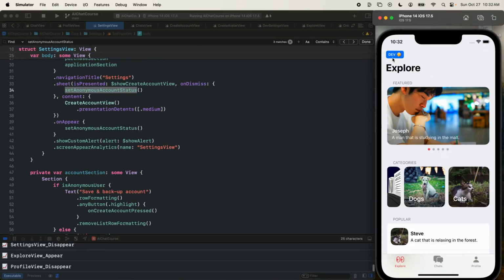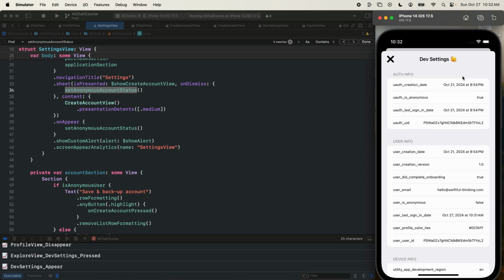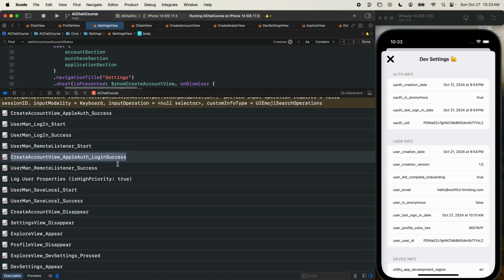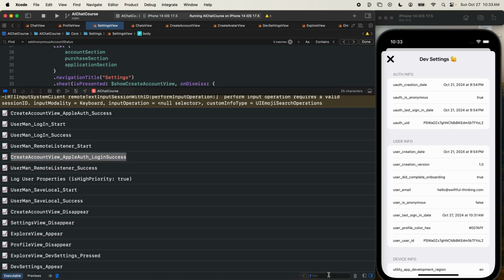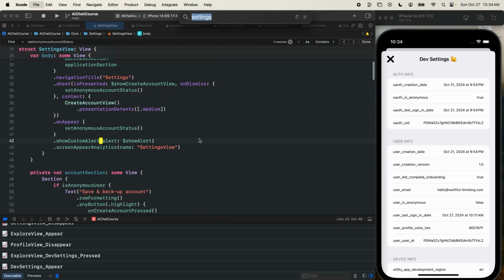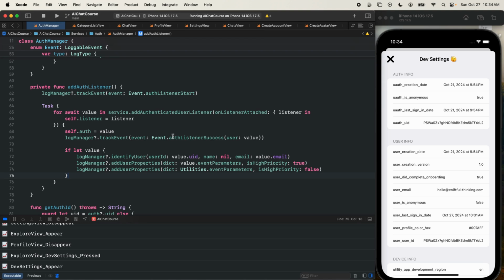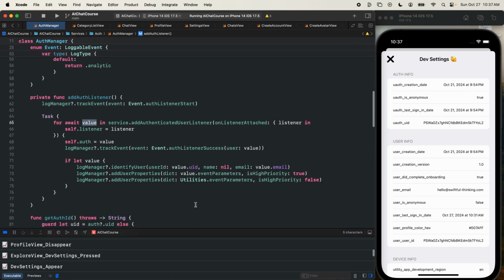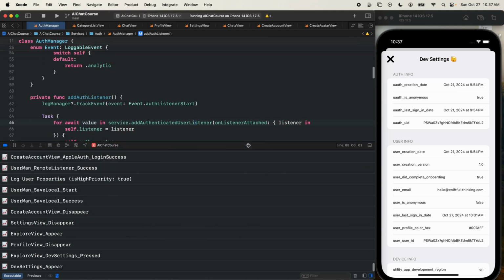What I'm going to do is jump to our dev and see if I am signed in. Anonymous is true. Login Apple success. How could I possibly still be anonymous? Let's see if the auth manager listener succeeded. Why is the auth manager not triggering? All right, this is a little weird. Let's debug this situation real quick. The auth manager should have updated, but this listener did not trigger.